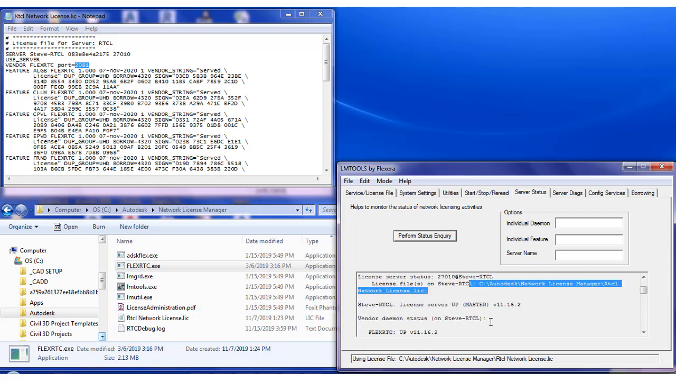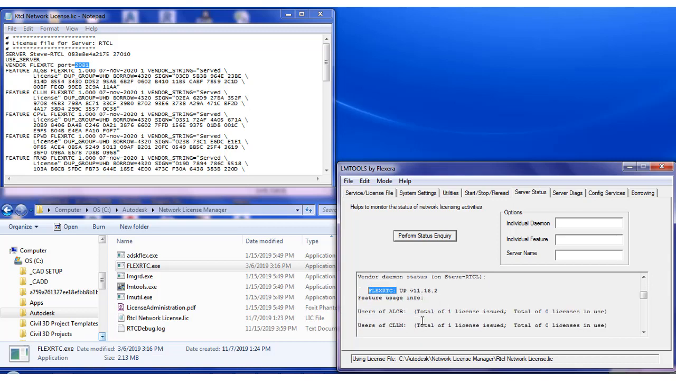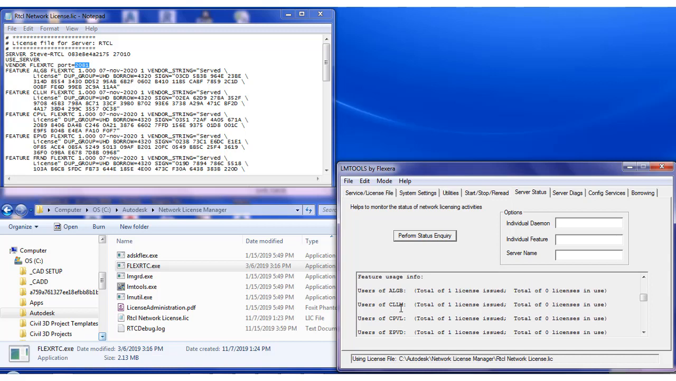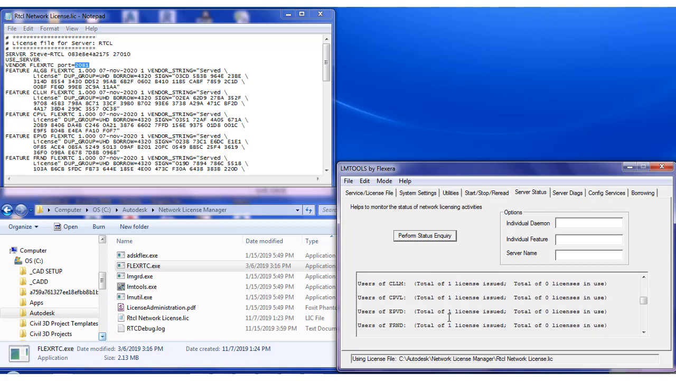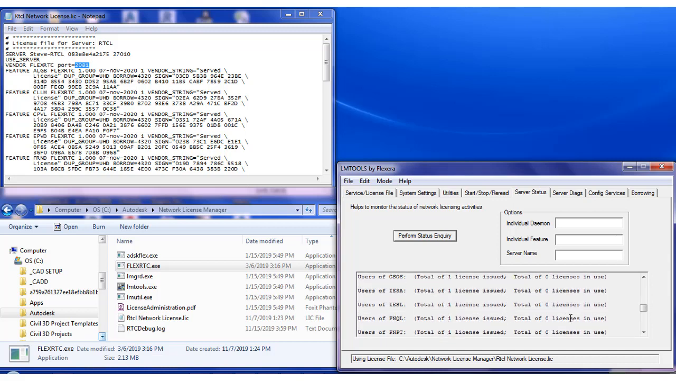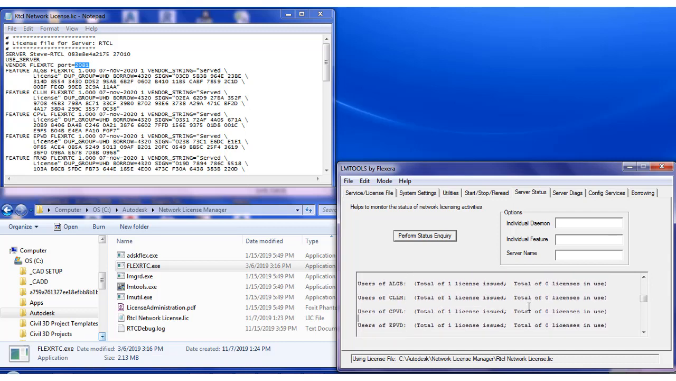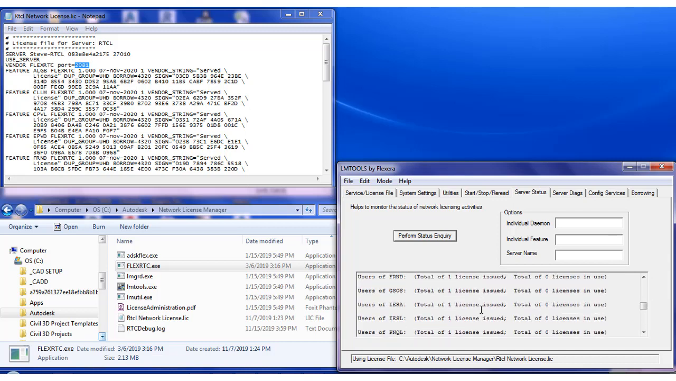If we scroll down through, it'll show the vendor daemon FlexRTC. It's up and running, and then it shows each product that's available and the number of licenses issued, number in use. Anything else in here other than that is going to show that there's some issues going on.